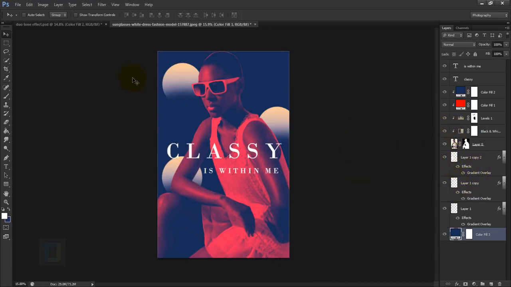And as you can see, the circles don't look that good, so I'm just going to hide them. So now we have overall a little bit darker and different look. Those are the 3 different variations, and you can create many more just by playing with the colors.